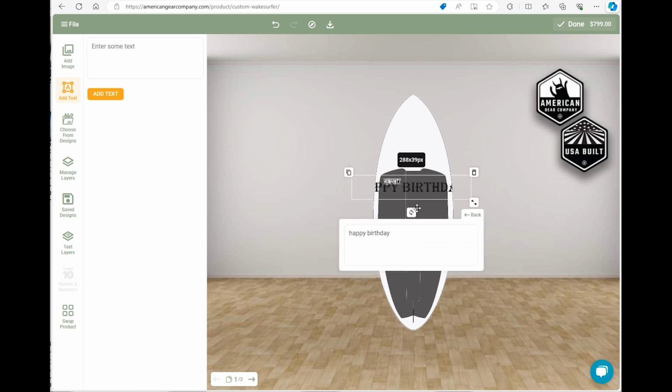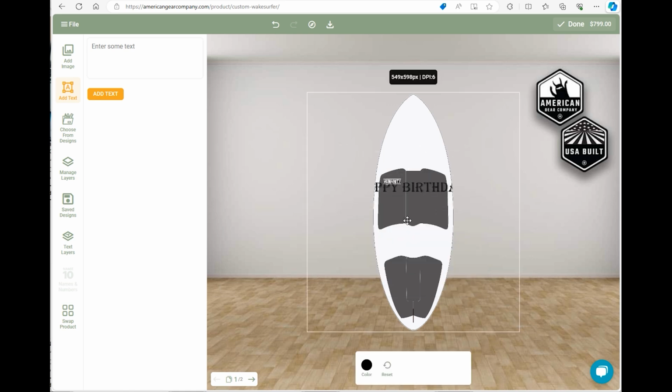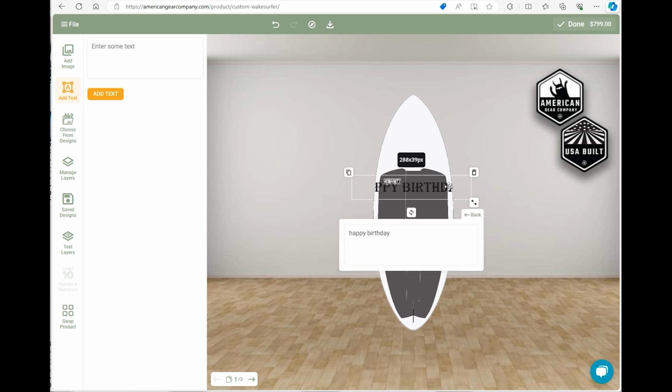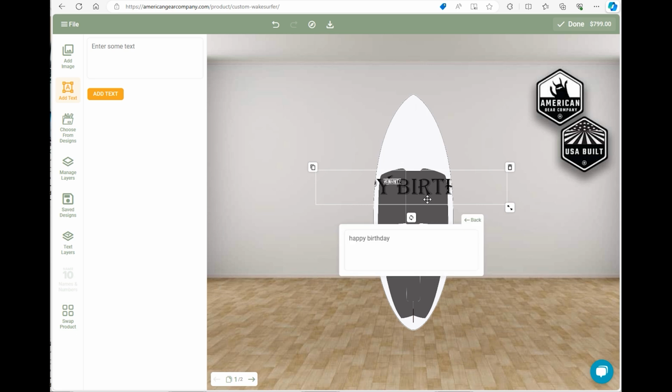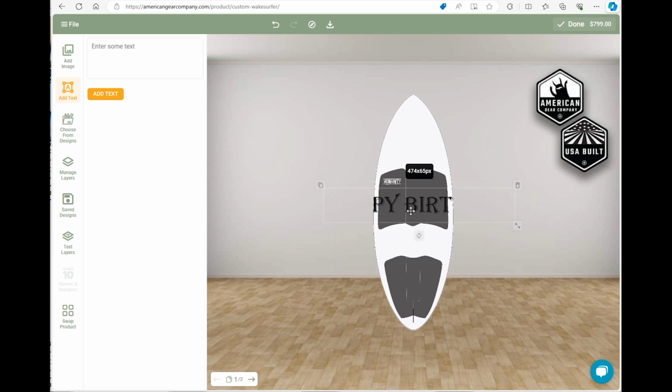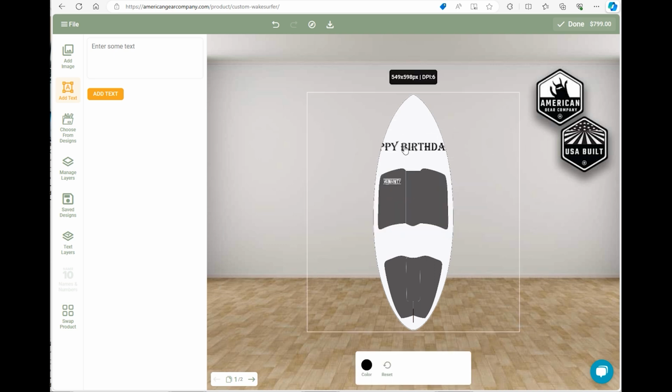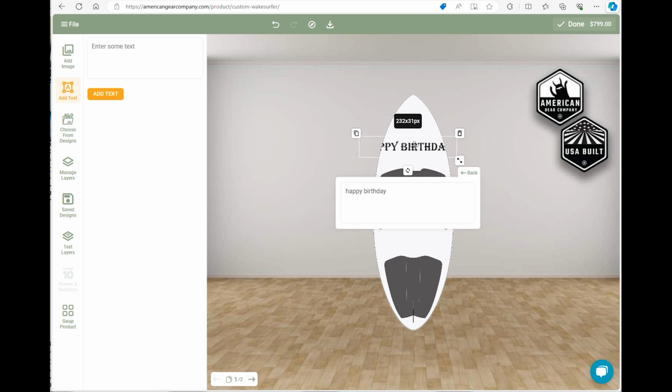You can see the traction pad is actually black, but we have it slightly gray just so that you can see your design behind it. It will be covered. Whatever you put in that area will be covered. So anything important you're going to kind of want to put up here in the areas that are visible.